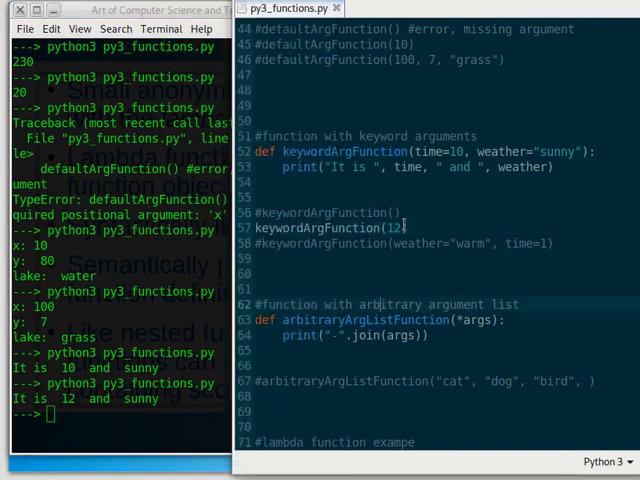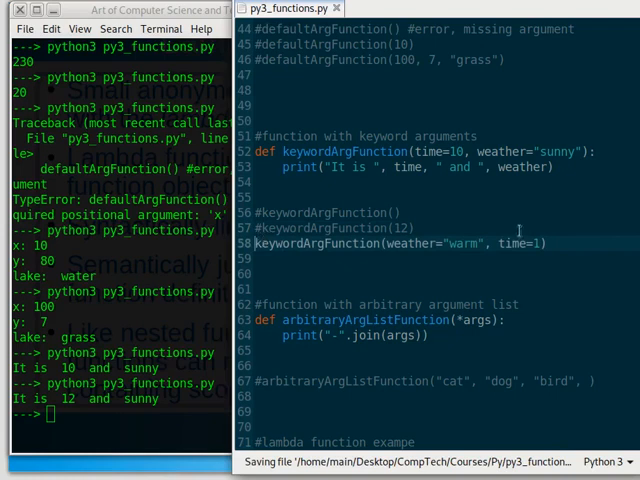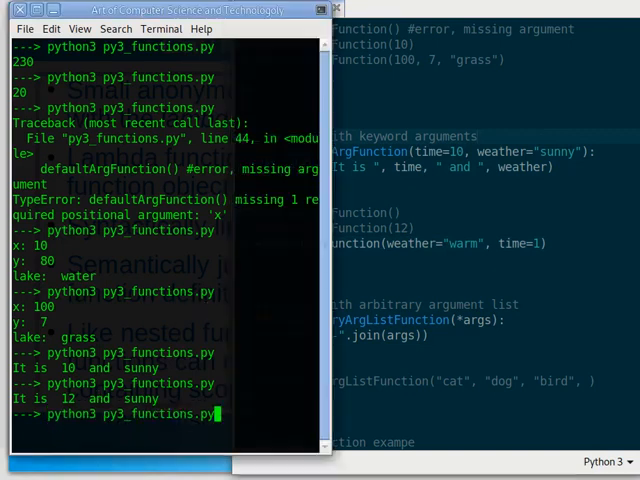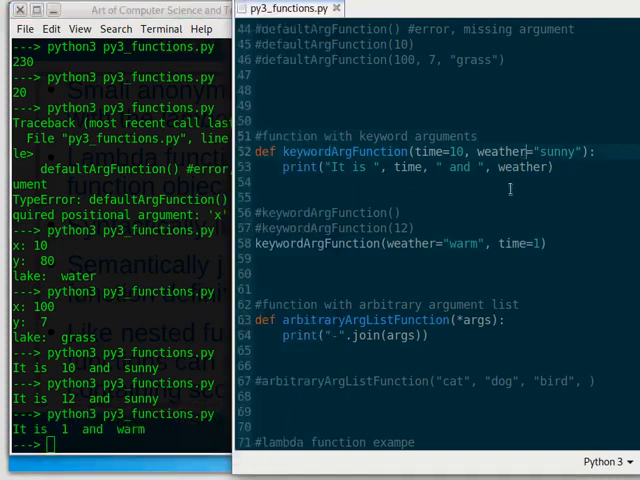Because this is still the first value, it just replaces that, and that becomes that value. And for this one, we're going to pass in for the weather it's warm and for the time it's 1. Keywords allow us to change the positions that we pass the values in, and it'll still match up. So the weather here is still the weather, even though it's on the left side, and same vice versa for time. So we switch these over, and it is 1 and warm.